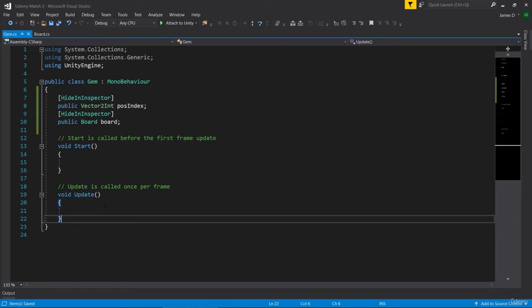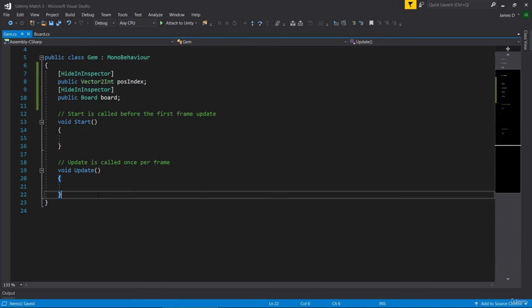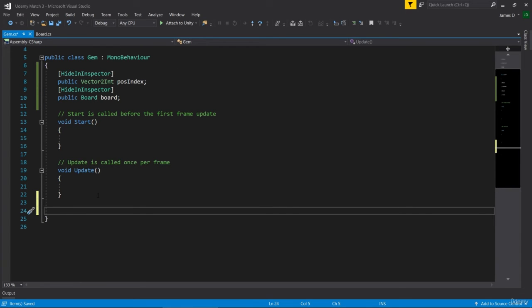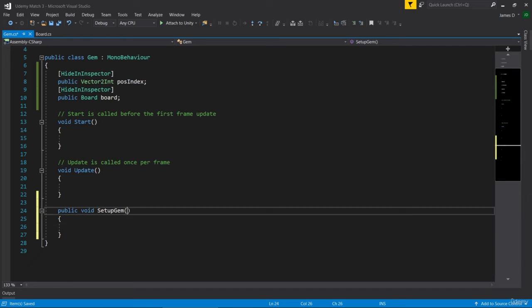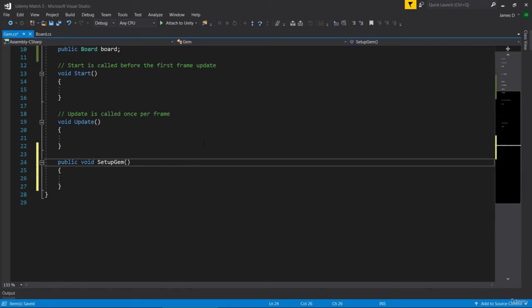Okay, so that's great, but let's go down in here and we're going to create a new function. We're going to create a public void that we're going to call SetupGem. And this one is going to take in two values. So we're going to take in whatever position we should be at, so a Vector2Int that we'll call pos. And we want to take in a reference to the board. So we're going to say Board that we'll just call board.